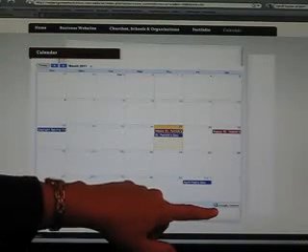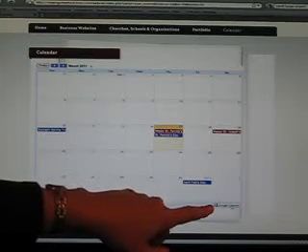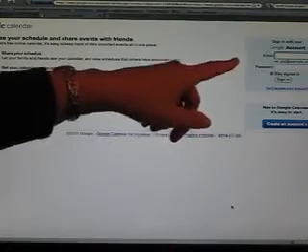On your website calendar page, you'll see at the bottom a link that says Google Calendar. Just click on that link and it's going to bring you to a sign-in page. You could also access this sign-in page by simply typing in www.google.com and you'll see the word calendar as one of your options.